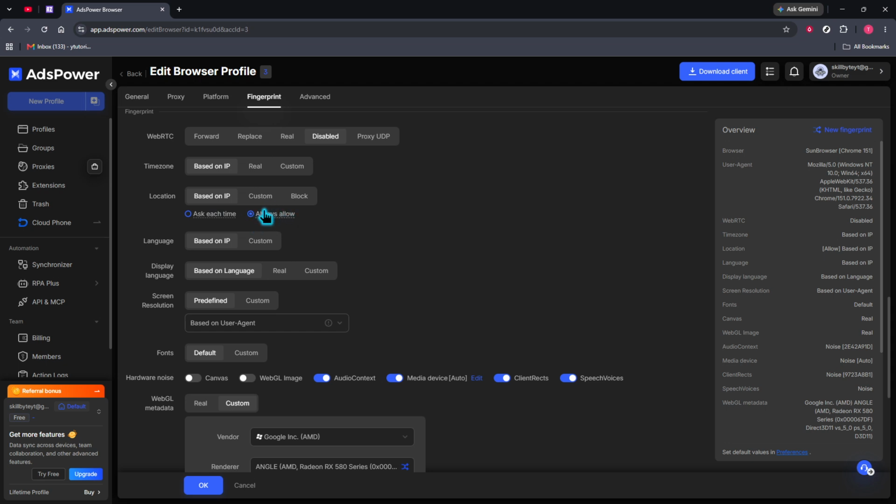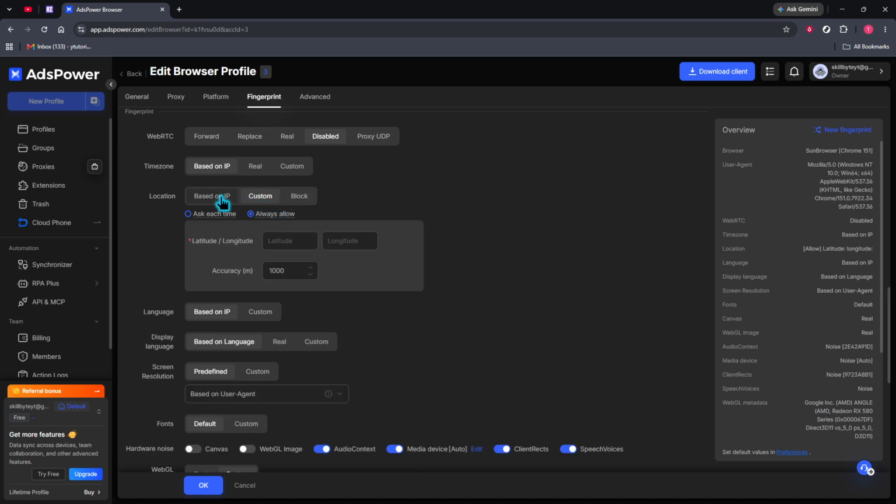To make this even more accurate, turn on the option to fill in geolocation based on IP. This helps AdsPower automatically match your latitude and longitude to the proxy location you'll be using, which can make your setup more consistent. After that, move to the proxy configuration section.